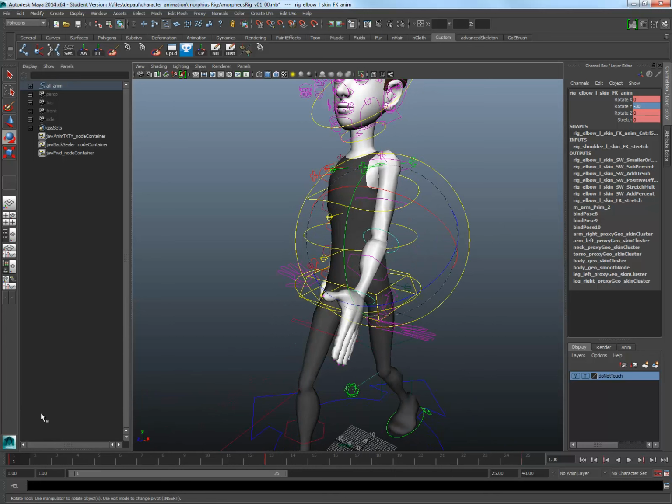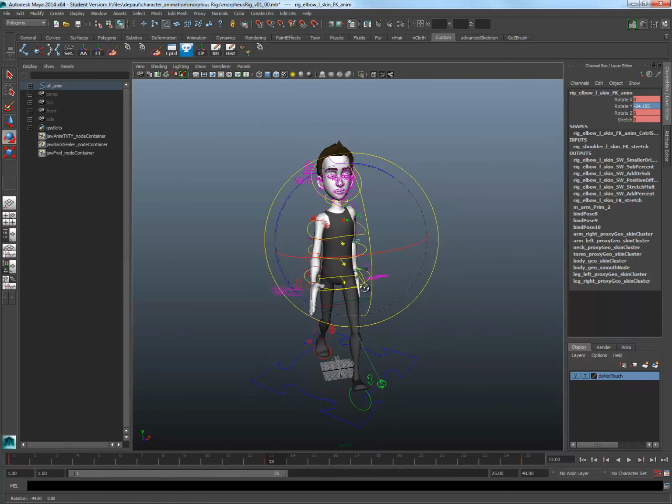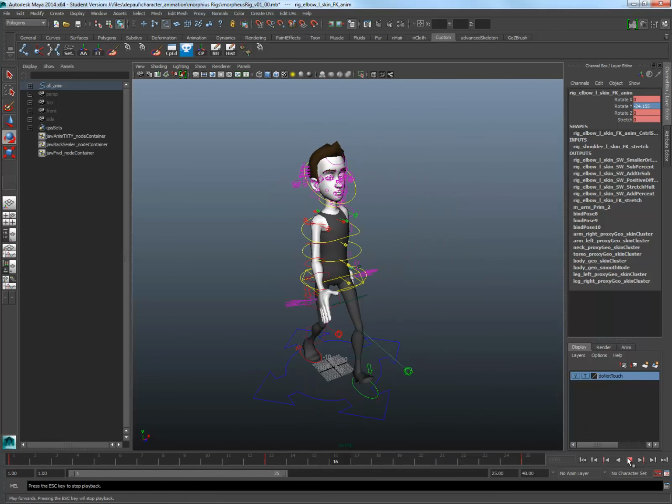But now that I've done that, I've got to middle mouse click on 25 and set a key so that frames 1 and 25 are identical. So let's take a look at 13. I'm just going to go ahead and press play. You can see he's got this, almost looks like he's skiing animation going on.